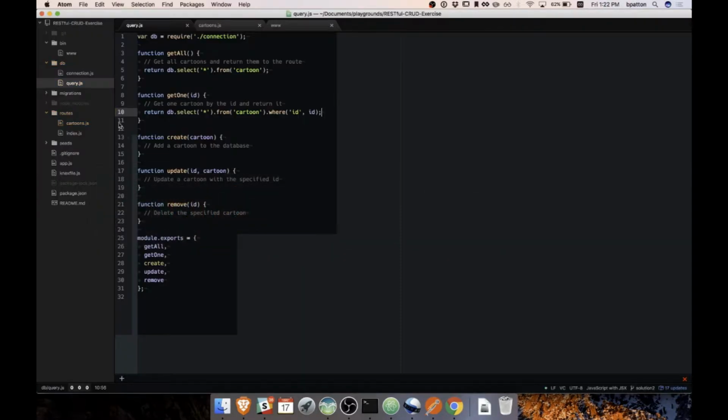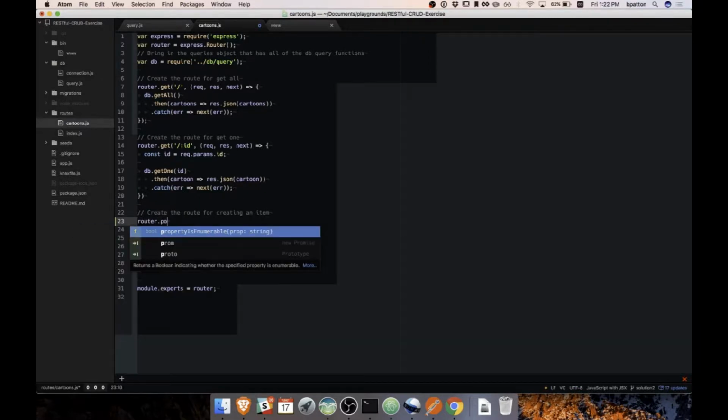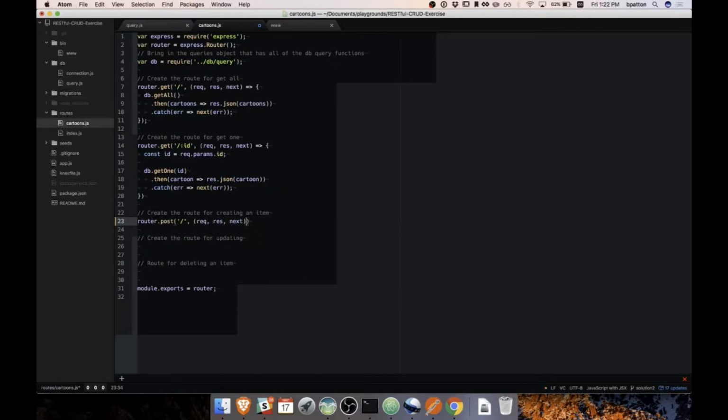Let's move on to the create. This one causes me a little bit of trouble here. Now, not this side. The router that I create here is perfectly fine. Everything here is as it should be.